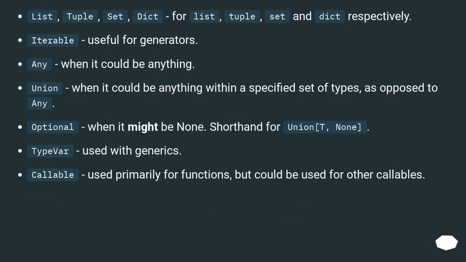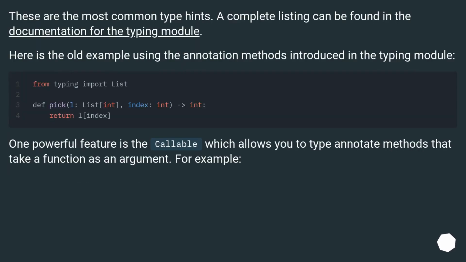Iterable, useful for generators, Any, when it could be anything, Union, when it could be anything within a specified set of types, as opposed to Any, Optional, when it might be None. Shorthand for Union[T, None]. TypeVar, used with generics. Callable, used primarily for functions, but could be used for other callables. These are the most common type hints. A complete listing can be found in the documentation for the typing module.